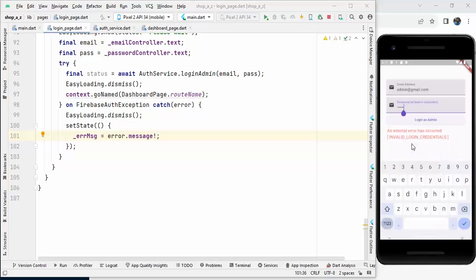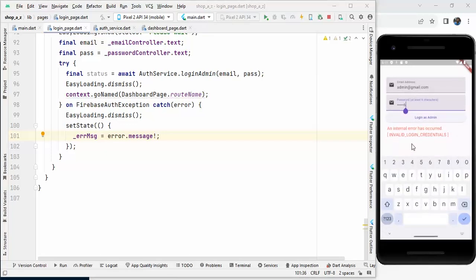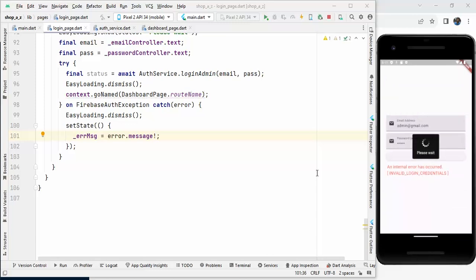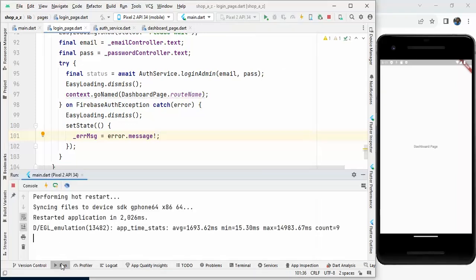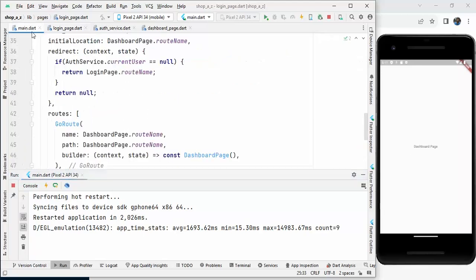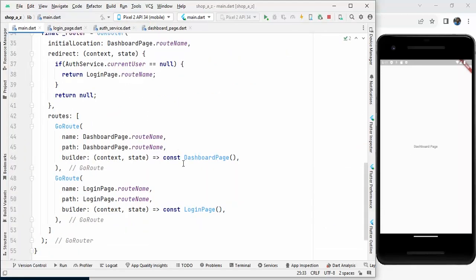So let me just provide the good credential, that means the actual password. And if I now press the login as admin button, you see that I am at the dashboard page. So now we are successfully logged into this system. And now if I press hot restart again, you see that our app has been restarted and we are not at the login page, we are at the dashboard page, because this time our current user actually returned a valid user object.